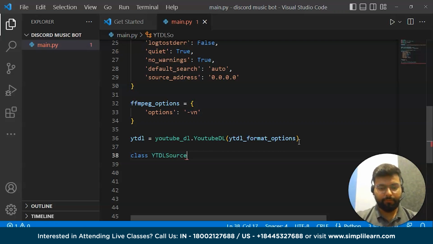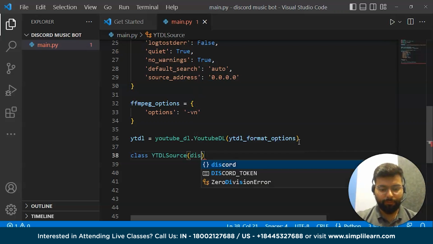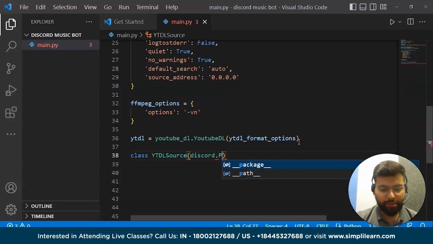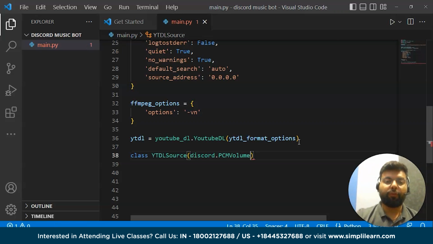source, and inside we will pass discord dot, that is from the discord, and we can use the version info. No, we don't. We have to use the PCMVolumeTransformer, and it's not showing here, so we'll just write it down: PCM volume transformer.